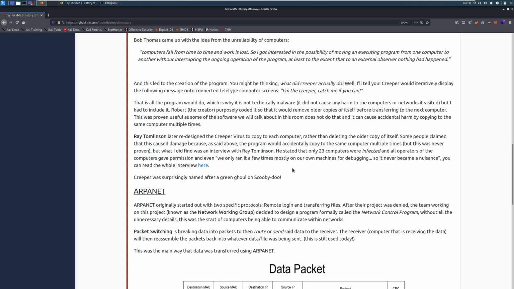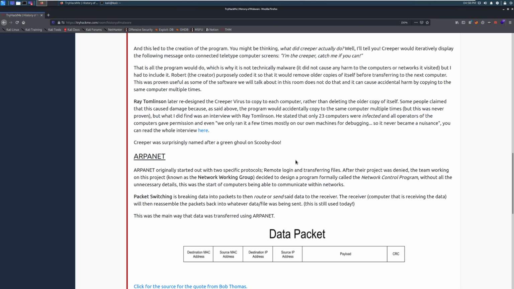Ray Tomlinson, and I probably just butchered his name, later redesigned the Creeper virus to copy to each computer, rather than deleting the older copy of itself. Some people claimed that this caused damage because, as said above, the program would accidentally copy to the same computer multiple times, but this was never proven.